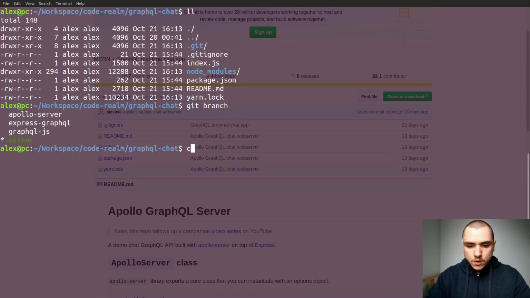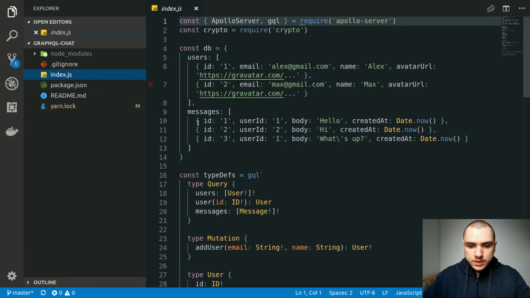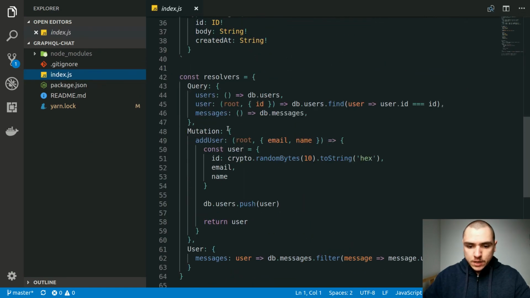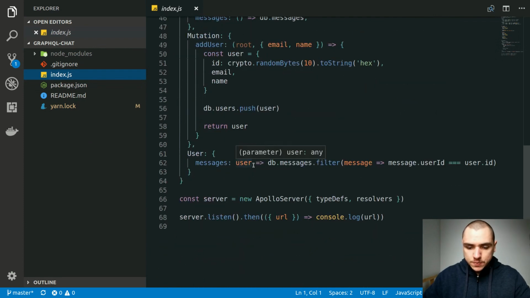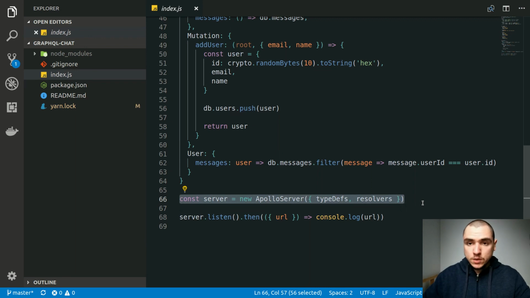So let's go ahead and open this project in Visual Studio Code. Right off the bat, we have this index.js file that sets up a GraphQL server with some basic in-memory database. As I mentioned in the last video, this way of creating an Apollo server instance is going to instantiate the Express framework behind the scenes. So it's actually going to instantiate an HTTP server with the Express framework.